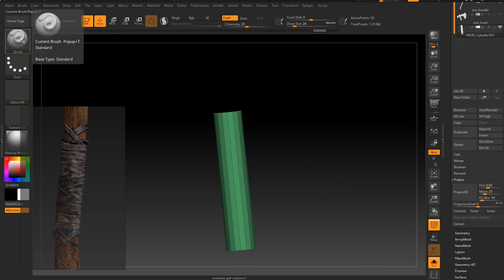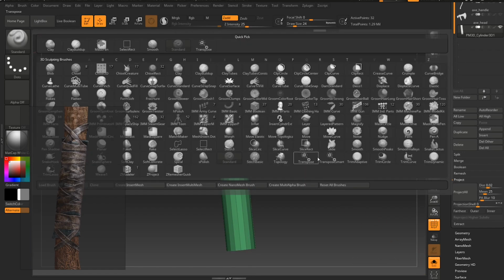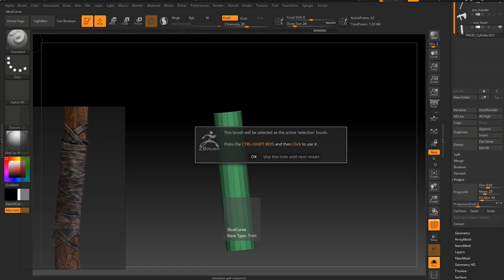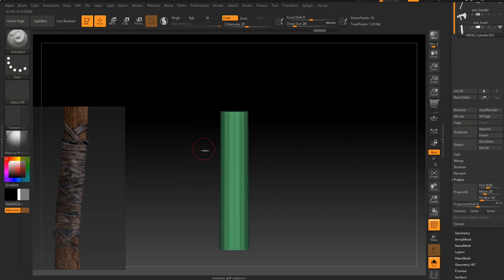Let's press the brush button over here and let's select our phone. What is it now? Not select, slice curve. Yes, that's the one. So Control Shift for slice curves. So let's just do some curves to basically reflect some of the topology of these straps. Again, don't go for too much.